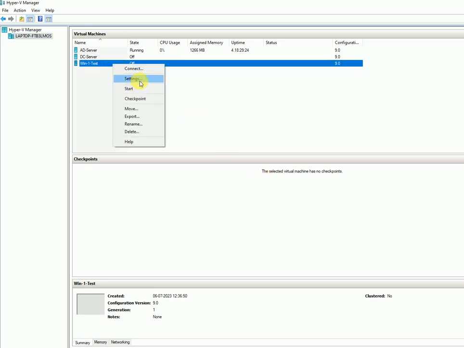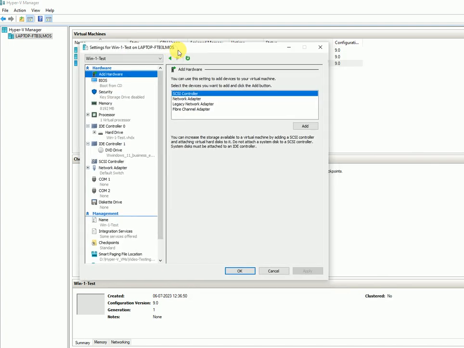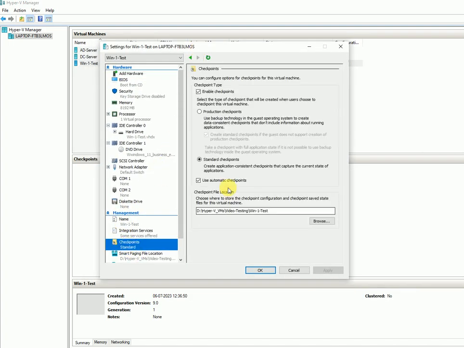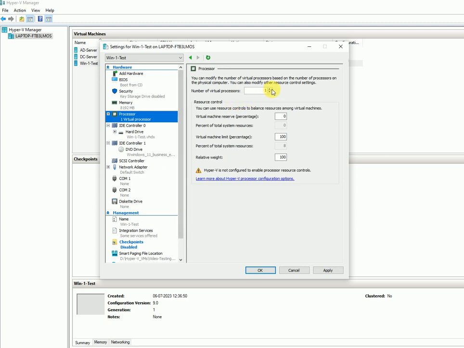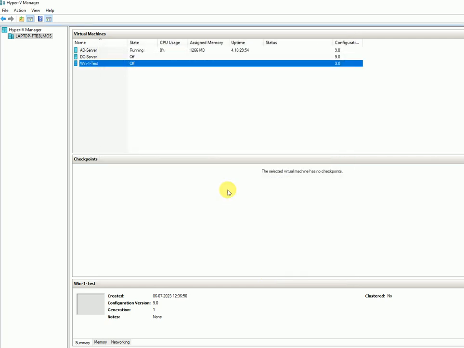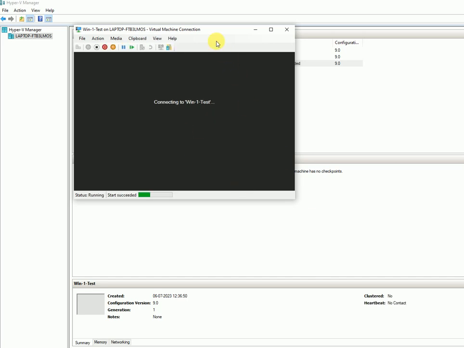Before starting the installation, go to the settings, and here you need to go to the checkpoint first and uncheck this checkpoint. And one more thing about the processor: you need to increase the processor count, or else this Windows installation will fail. So these are the two things you need as mandatory in Hyper-V, and there are two other prerequisites that will be bypassed during the installation. So let's click apply, okay, and now click on connect, and now just start.